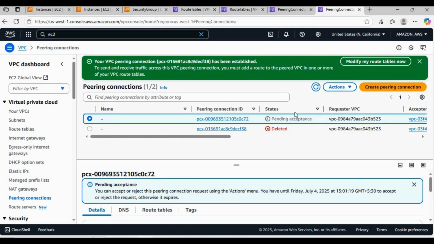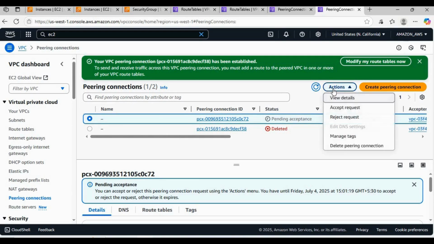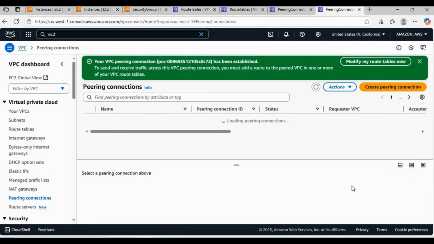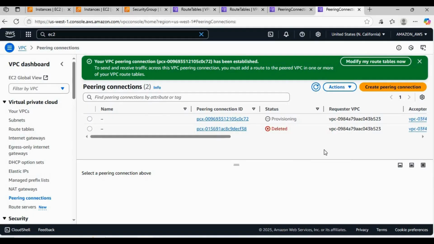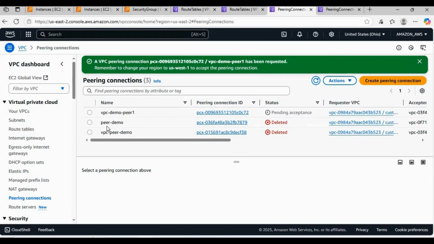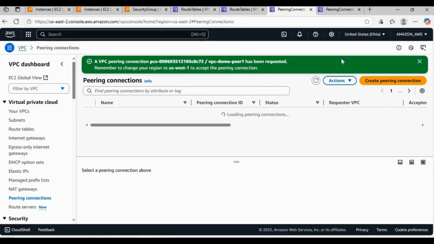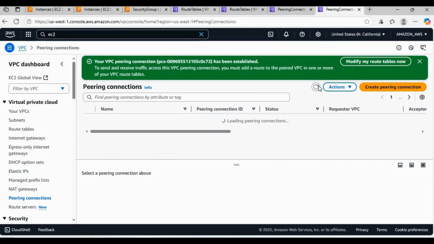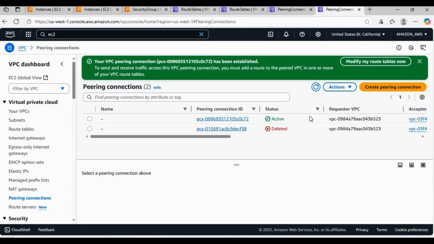Click on the connection, go to actions, click accept request. Accept request. So the status has to move to active. So let's check it over there. So let's refresh the page here in Ohio. So the status is active here. And let's refresh it here in North California. It's active here, which means we have successfully initiated the peering connection.